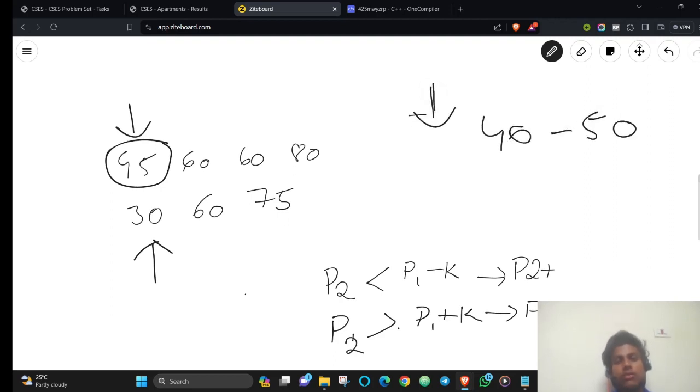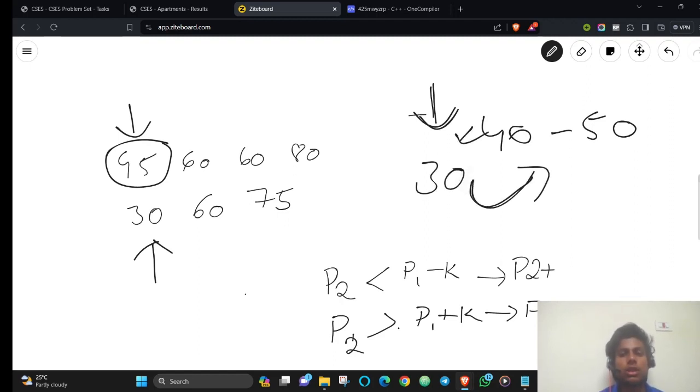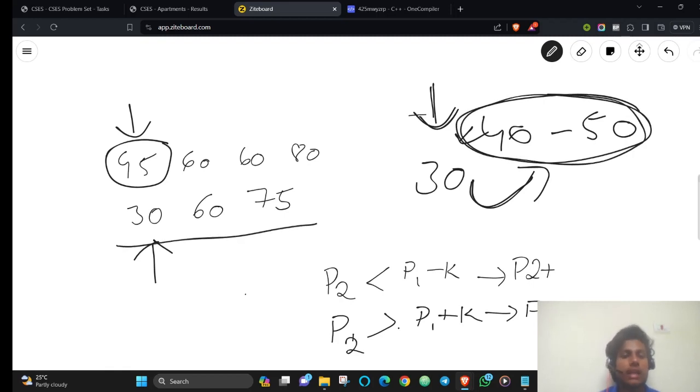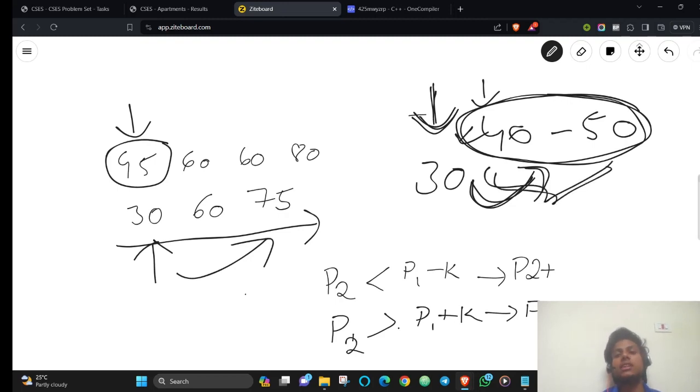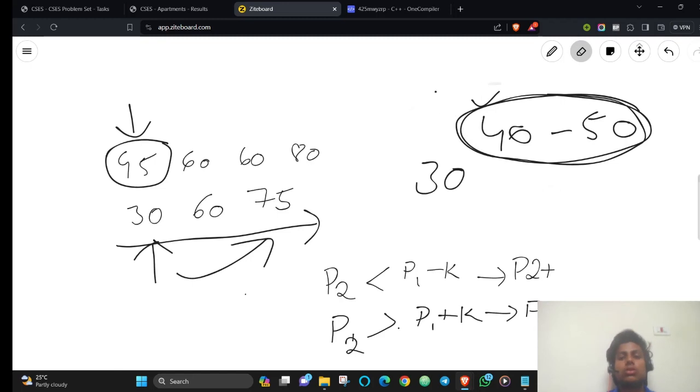If the range is lying over here, and here our 30 is lying over here, that means we need to increment to the right so that we can find any value from 40 to 50, because this array is sorted and keeps on increasing. Since it is lesser than our lower limit, we'll increment our pointer P2, so that there exists some possibility that the next value will come into this range. So for such a case, we have incremented the pointer P2.